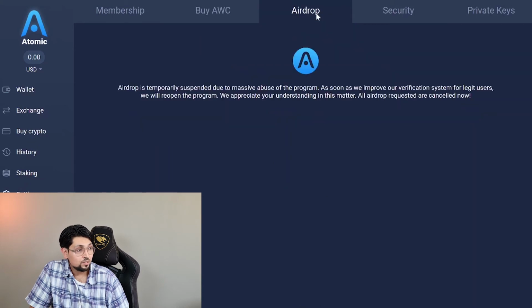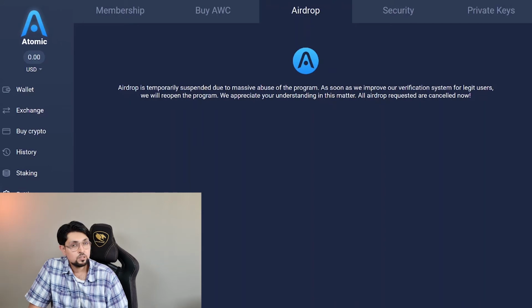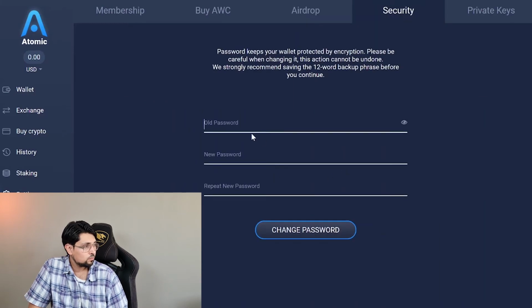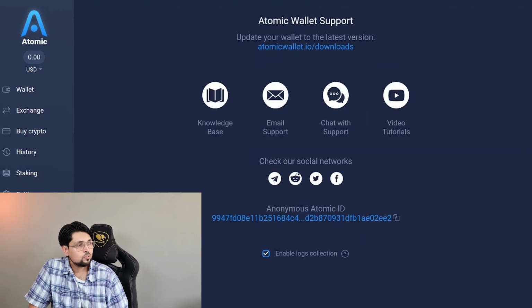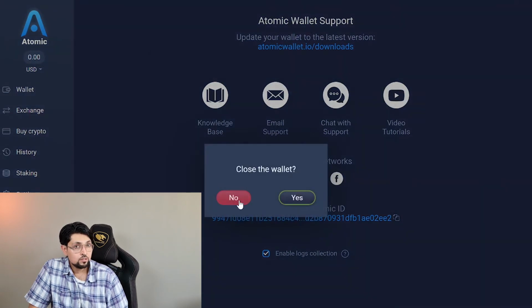Airdrops, well, it was a good thing, but now they have temporarily suspended it. You can keep an eye. Maybe in the future, if they reopen it, you can benefit from it. And that's about security. You can change your password over here. And your private keys, 12-word backup phrase. That's for your support. And let's go to the website and we'll share with you some of my opinions about Atomic Wallet.